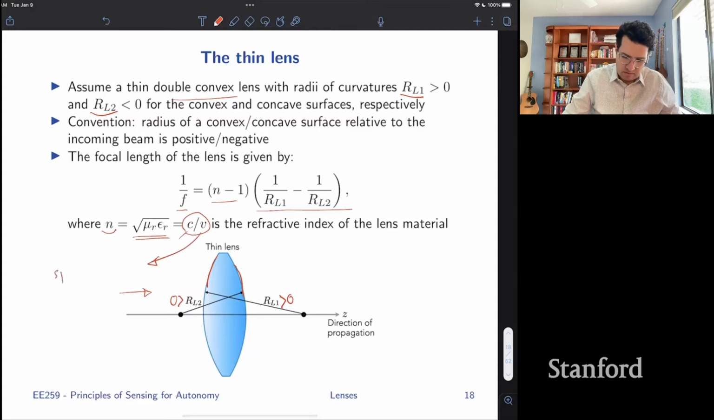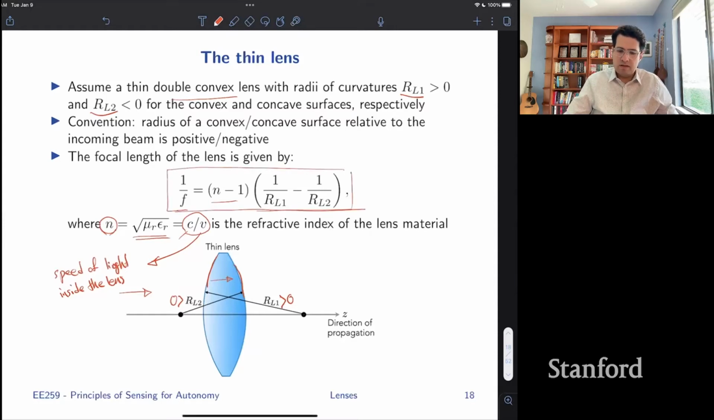So that's the speed of light inside the lens, whatever that material is. So basically, light gets slowed down by a factor of n when it's traveling inside the lens. Okay, so that's how, for a simple ideal lens like a double convex lens, you can find the focal length.